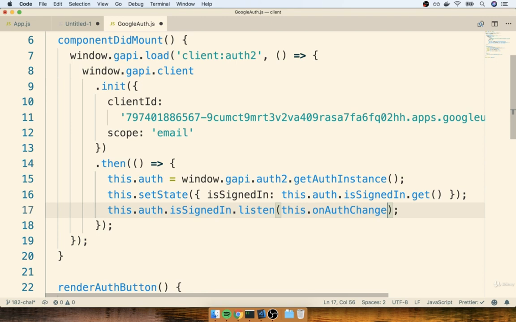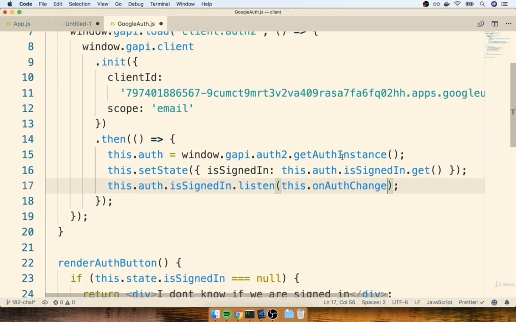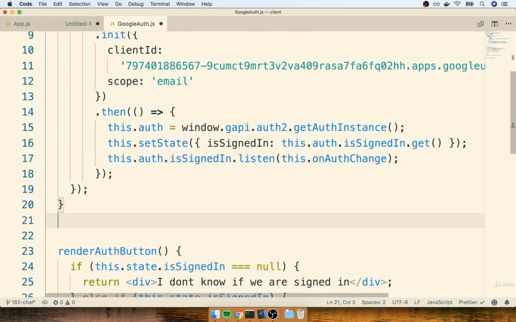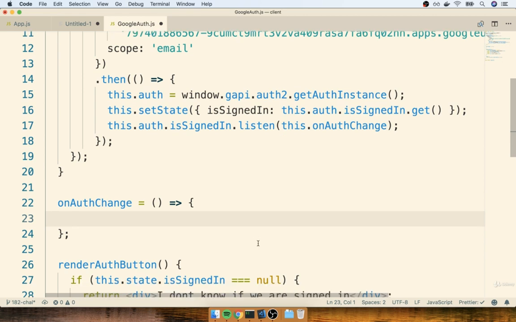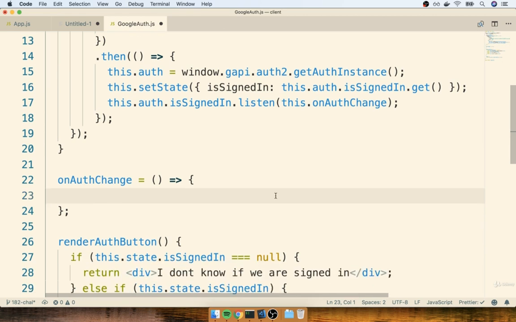this.onAuthChange. We don't have a function with that name or a method on this class just yet, so I'm going to add it as an additional method underneath componentDidMount. Right here I'll say onAuthChange. And because this is a callback function, I'm going to set it up as an arrow function so that its context is bound to my component.